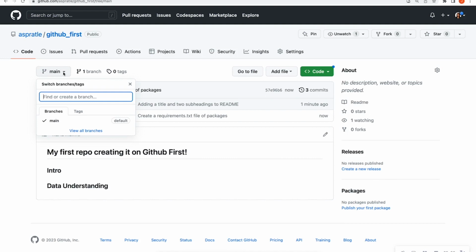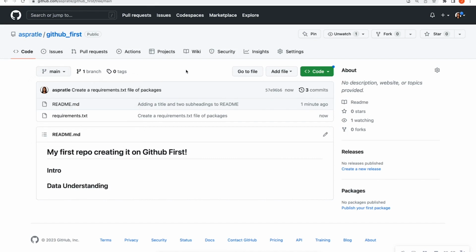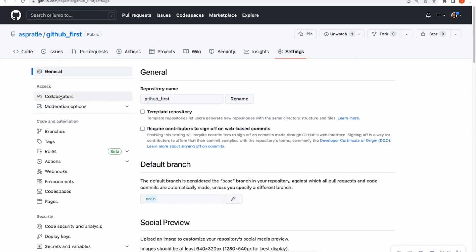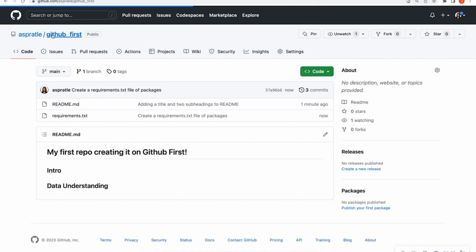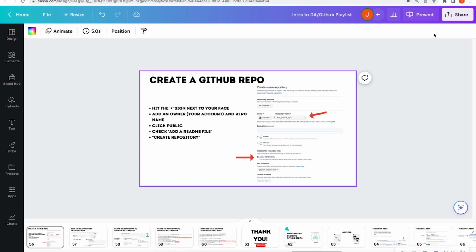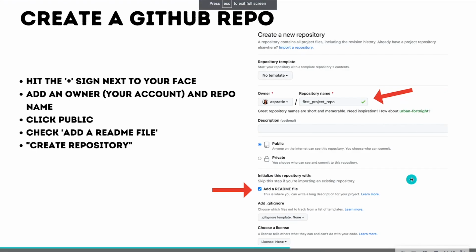I can also add branches on here where I'm able to create a new branch, and we're going to talk about that momentarily. If I go to settings, I also can add collaborators so that I can have people collaborate and so forth and so forth. But that is exactly how you just create a repo in GitHub first. So let's go back to our slides.